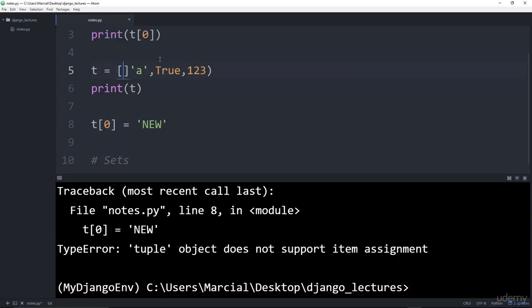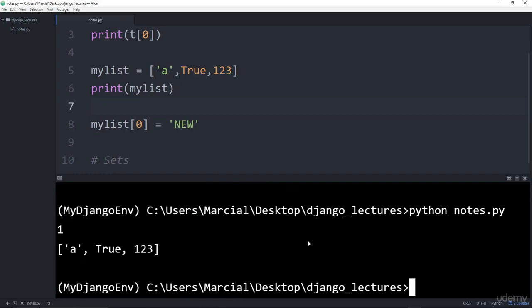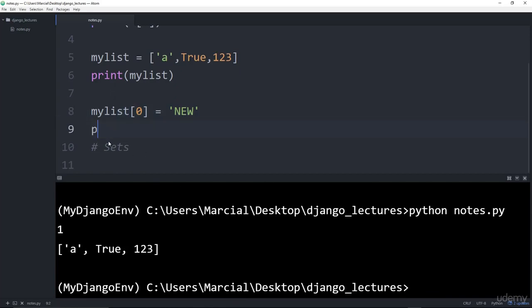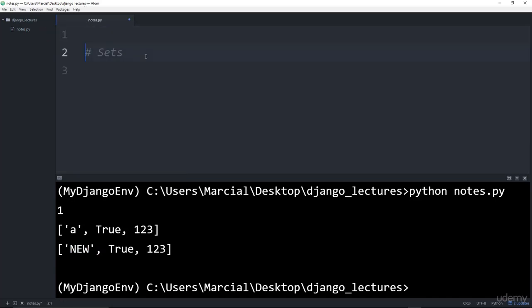So let's change these to be a list by just changing out the brackets. And now, instead of calling it t, we'll call it my_list, and then finally over here, my_list. If I run this again, now a, True, and 1, 2, 3 are totally fine. I successfully ran that, so let's actually print it out to make sure. Save it, run it, and here I can see that a list is mutable, but a tuple is not. And that's basically all you need to know about a tuple. Slicing, indexing, it's all exactly the same between a list and a tuple. So let's delete that.